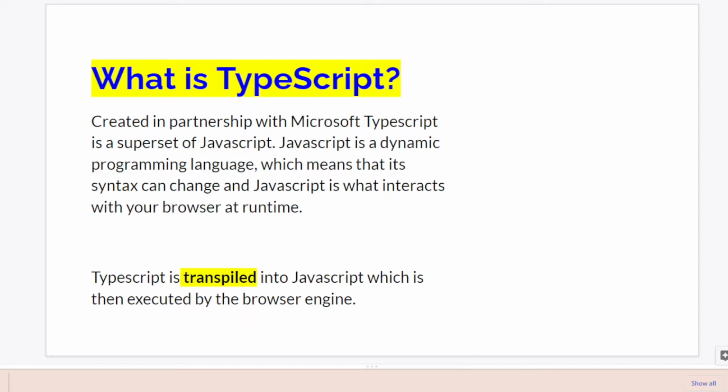So your browser engine, let's say you're using Google Chrome, that browser has a V8 engine that only looks at JavaScript. It doesn't actually read or interpret any TypeScript. So TypeScript is transpiled to JavaScript, and once it's transpiled to JavaScript, then it can be read by an engine or phone.